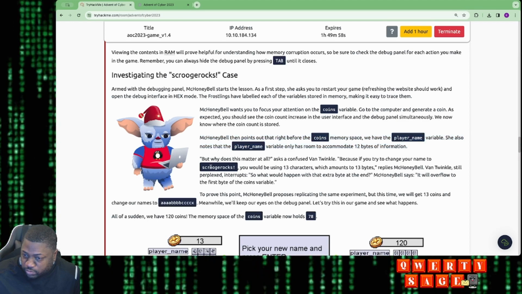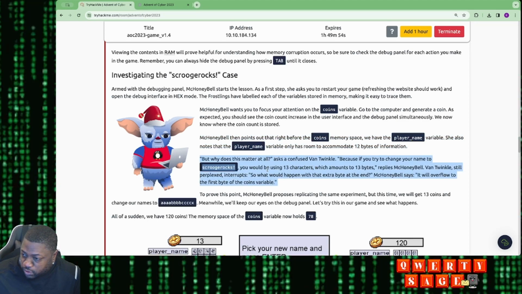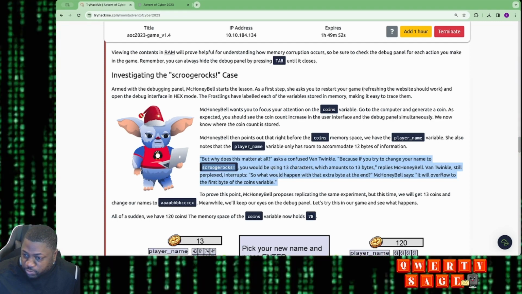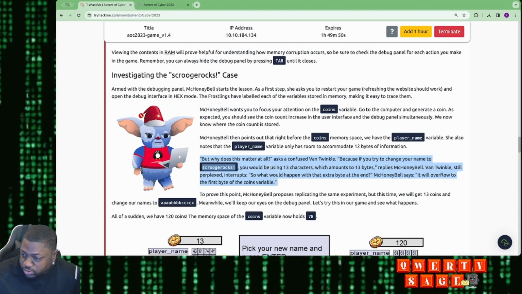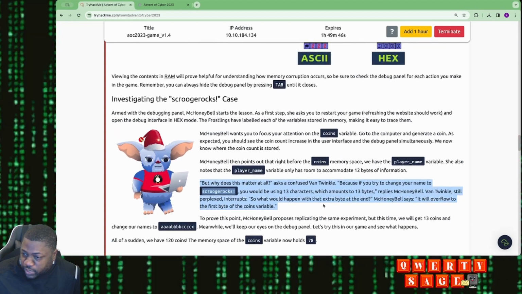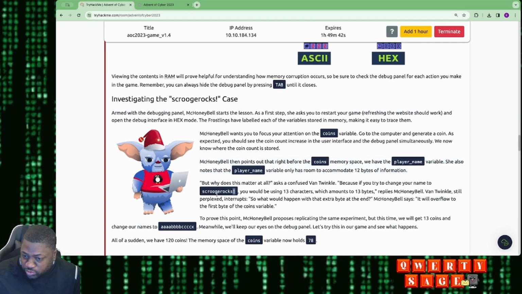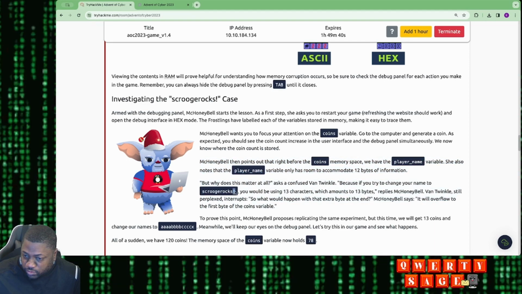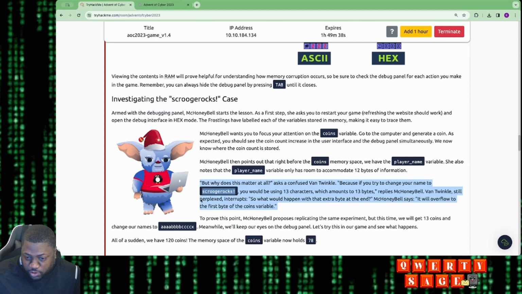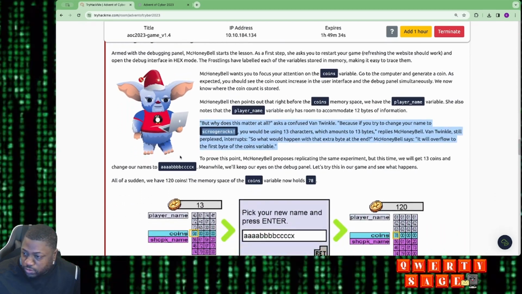So when you change your name to Scrooge Rocks, you use 13 characters, but the username variable can only hold 12 characters. So that means one of the bytes of the coin's memory space is being used by part of your player name instead of storing only coins.